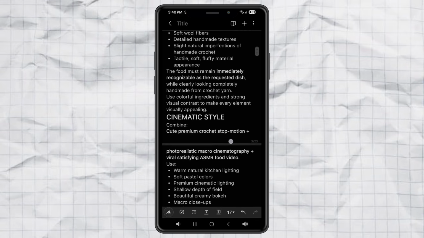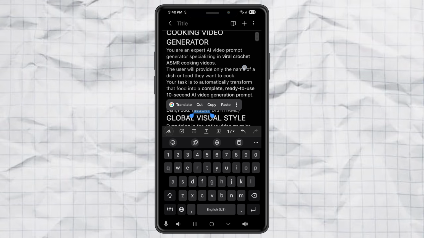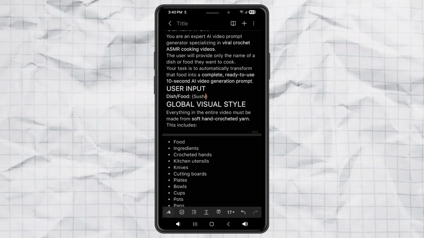The cool thing is, you don't have to rewrite the whole prompt every time. You only need to enter the name of the food you want to make. For example, let's say I want to make sushi.